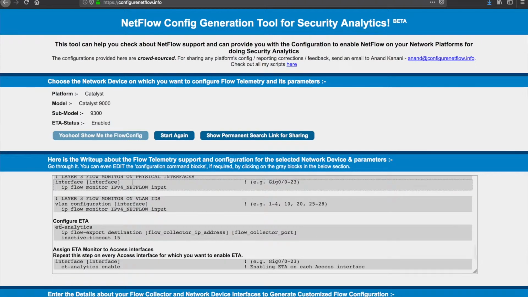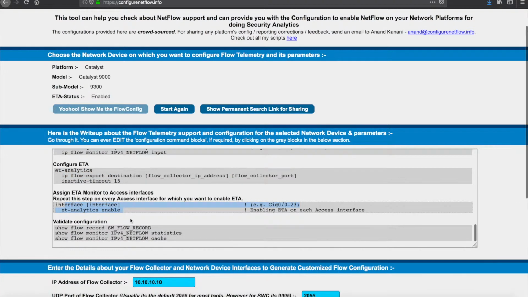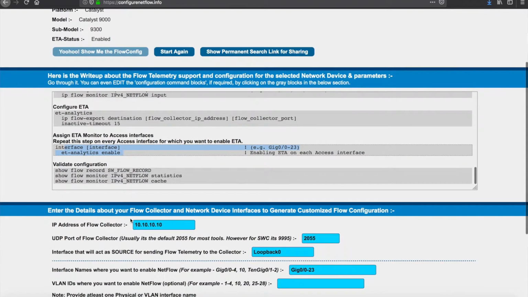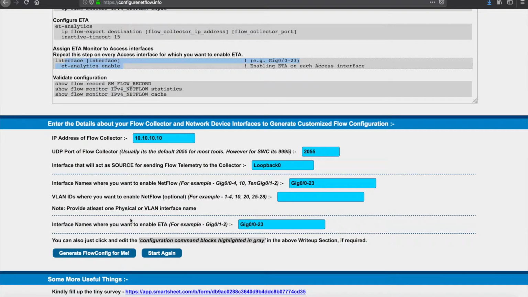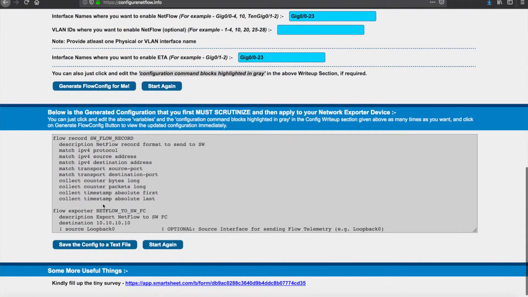Remember that encrypted threat analytics? Here's that option. A couple other items, how you can enable it on the interface. So there is all of your configuration information. You can come down here if you want to get more specific and have this information added to the config. You can fill it out here and have it generate the flow config for you. Let's press that button and see what happens.